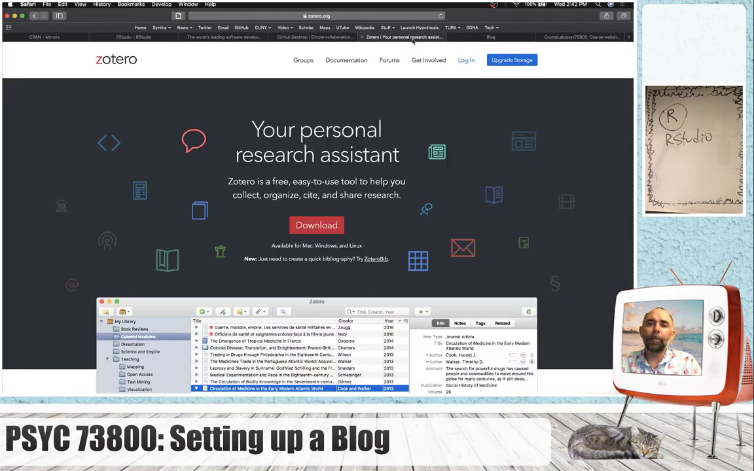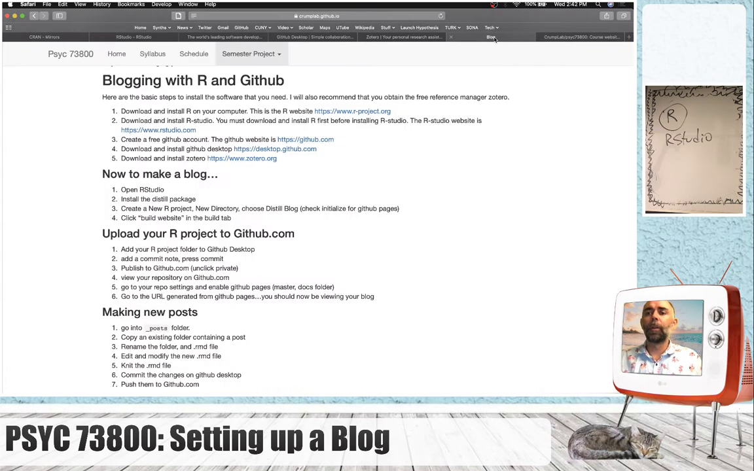And last, I'm going to suggest that you download something called Zotero. It's a reference manager, sort of like iTunes for your PDF or journal articles and stuff like that. Super useful. All right, so if you've done all those things, you should be in a position to follow these next steps and get a blog working.